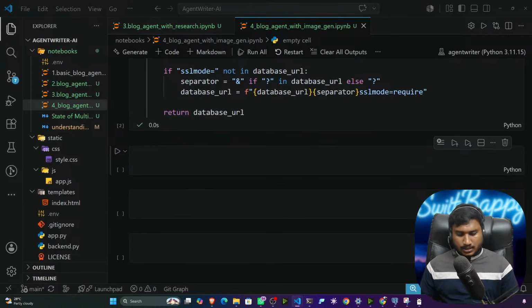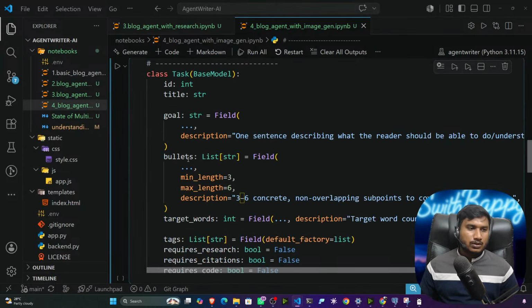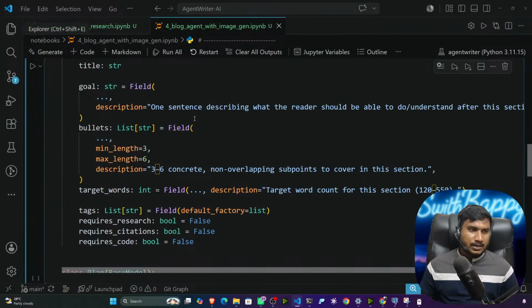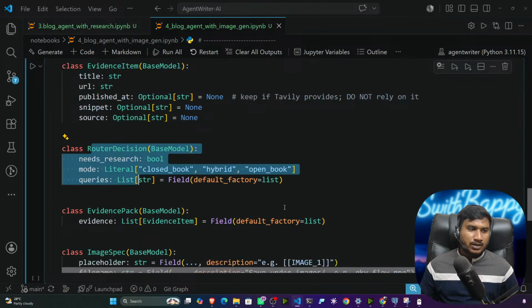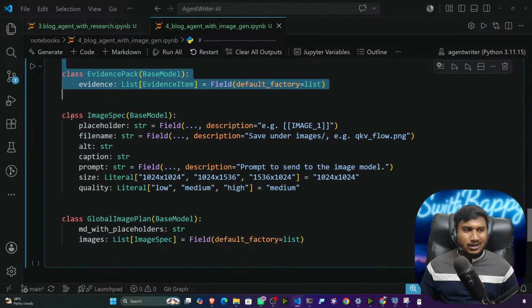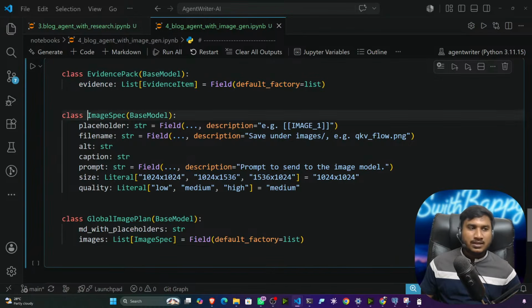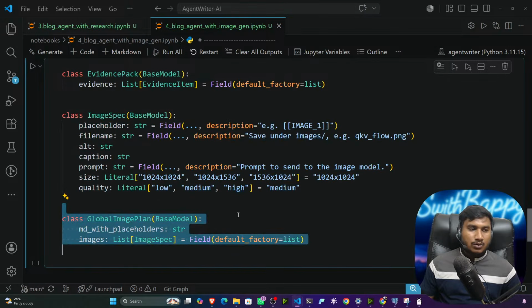update my state. Now only two more states you have to update here. Let me show you. See, task, you know about task, right? You know about plan. You know about evidence item. You know about router decision. You know about evidence pack. Okay. Now two more states, that means the Pydantic classes I have added. One is the image specification and another is the global image plan.